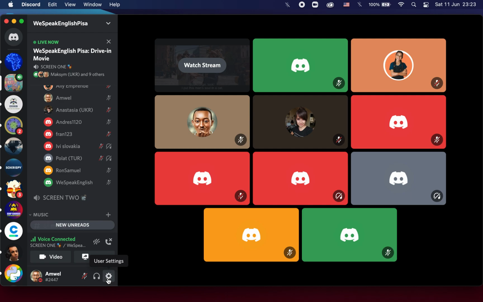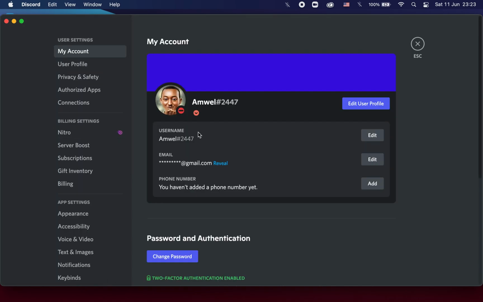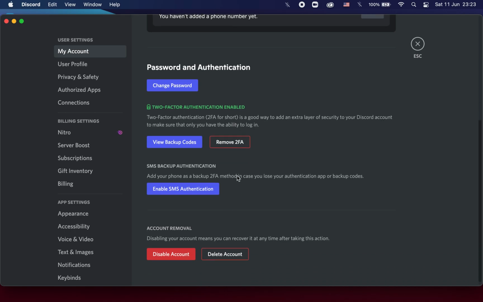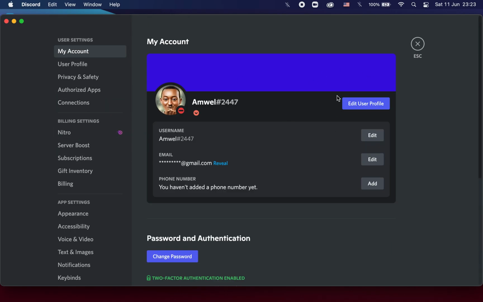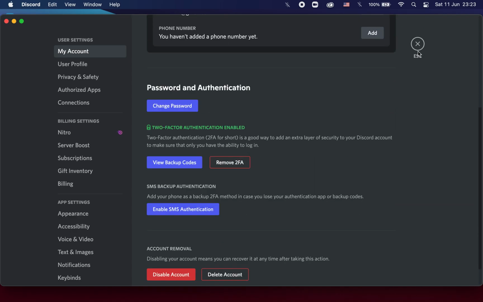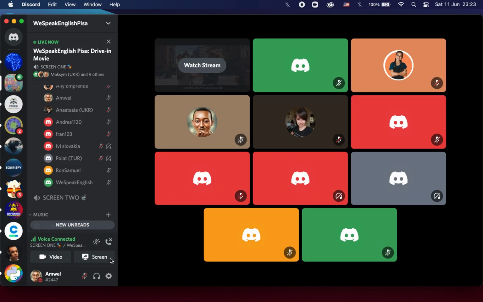So basically these are user settings where you can change your name and all sorts of stuff. For example, in user settings, this is what you see: your account, information about your account, and information about everything. Like this. You can click escape and come back here.